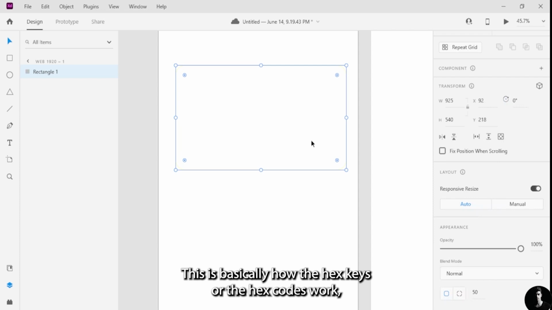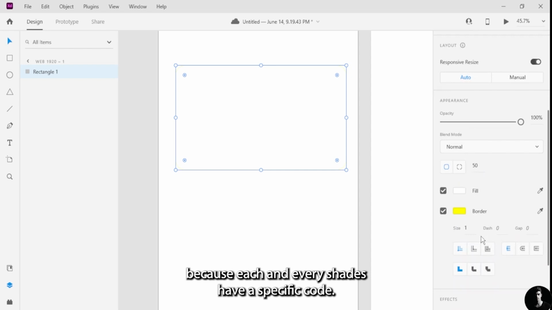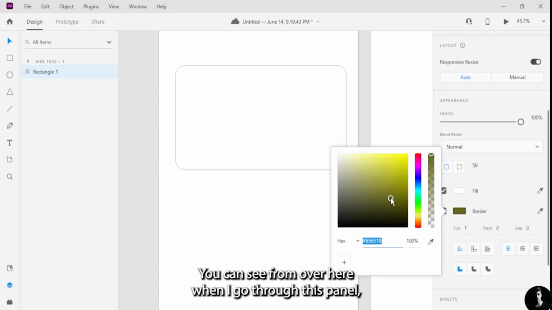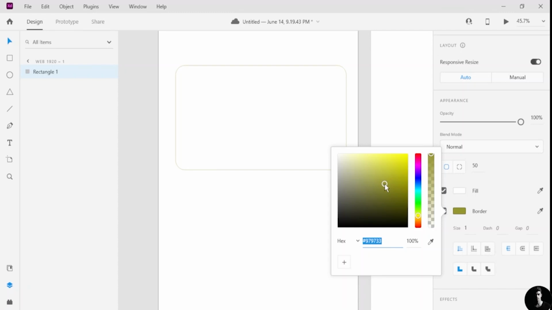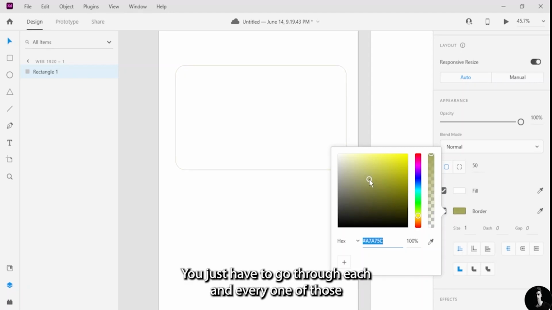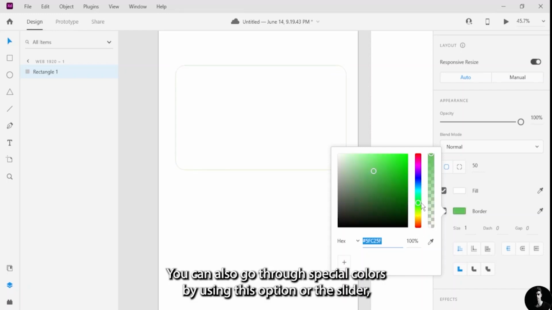Okay, this is basically how the hex keys or the hex codes work, because each and every shade has a specific code. You can see from over here when I go through this panel, the codes are changing because there are, let's say, hundreds of shades of a specific color. You just have to go through each and every one of those, and you can select it by using hex, or you can also select by using this panel. You can also go through specific colors by using this option or this slider.